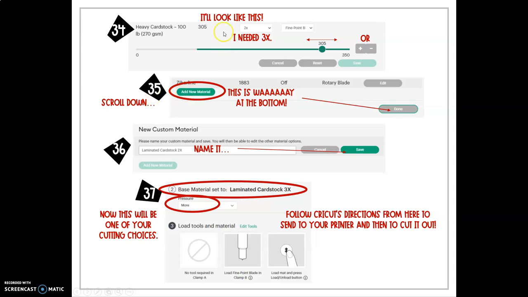Then you're going to scroll. After you get this all fixed like you want it, you're going to save it. You're going to scroll down and you're going to add new material. This is way at the bottom. You're going to scroll a bit and you're going to rename it. All right. And I just named it laminated cardstock 2 times. So you're going to save it. And now that choice is going to be up at the top every single time, just like mine was.